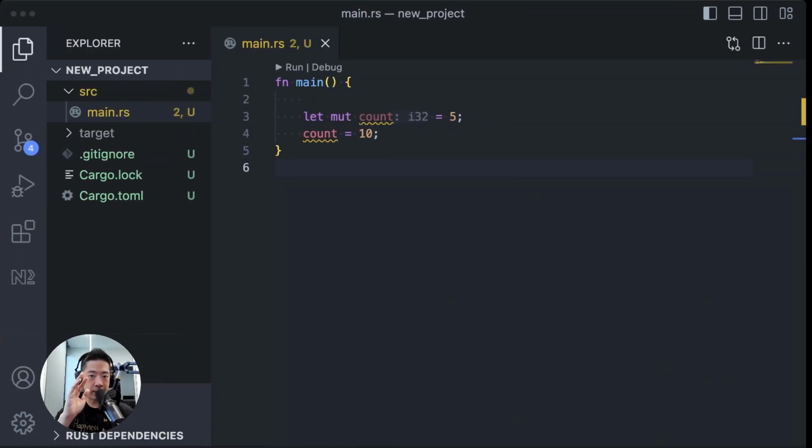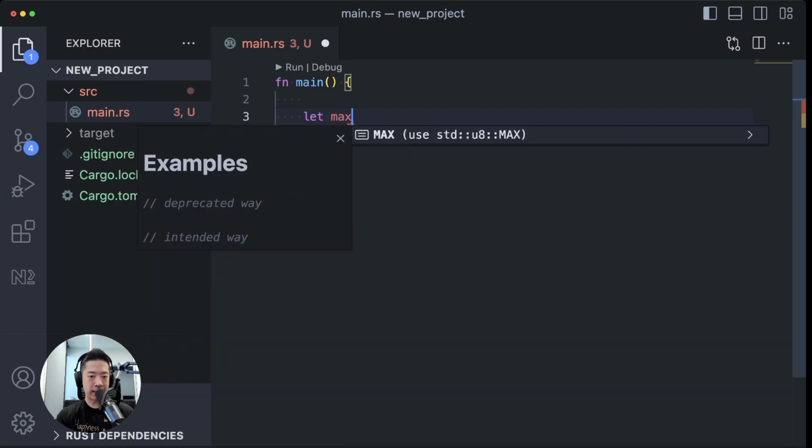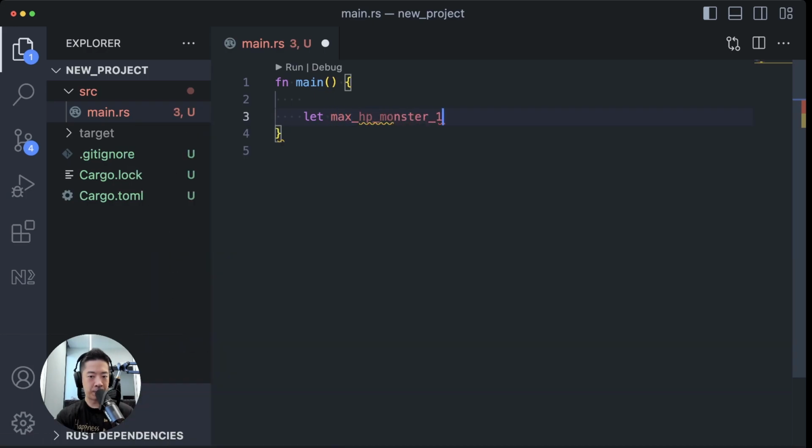This mutability and immutability in Rust enables you to really think about what things should be allowed to change, since everything is immutable by default. For example, if you are developing a game, maybe things like the maximum health of a normal monster, say max HP monster 1, should not change.